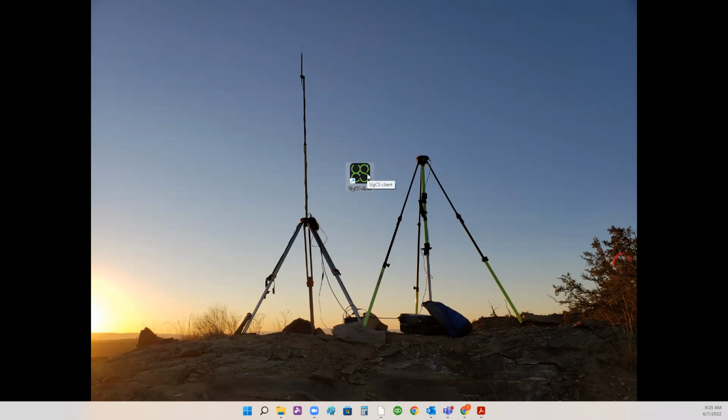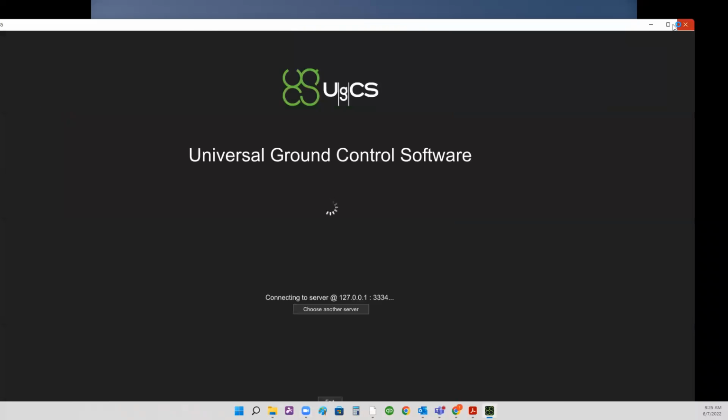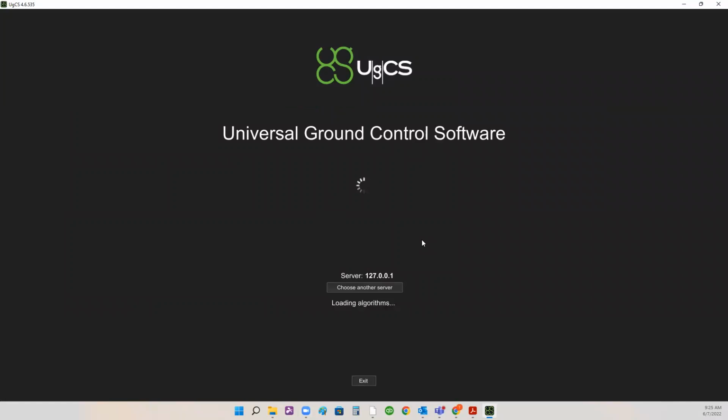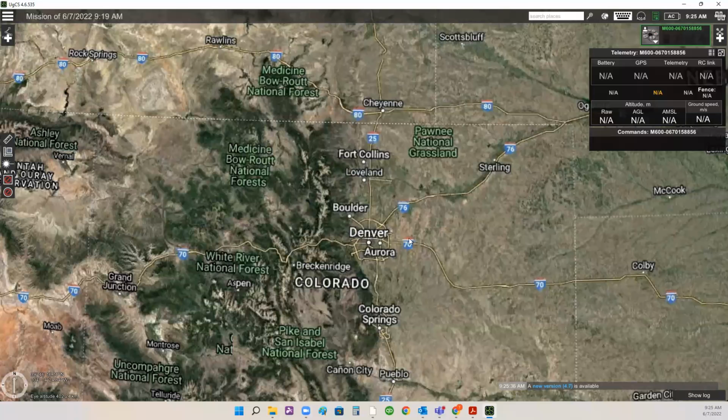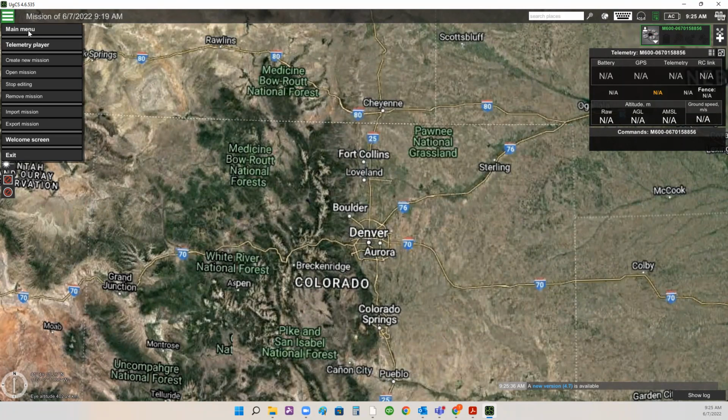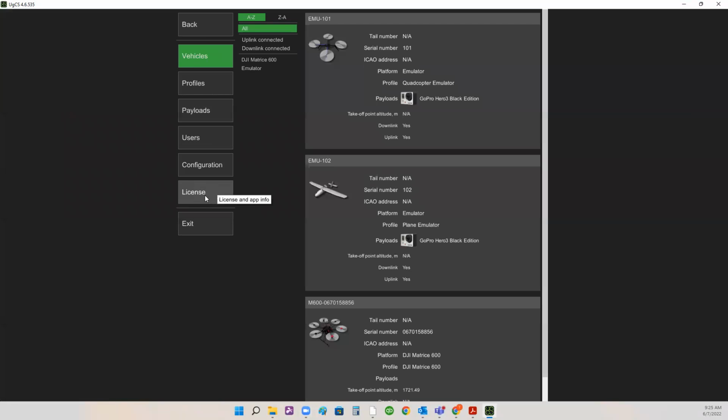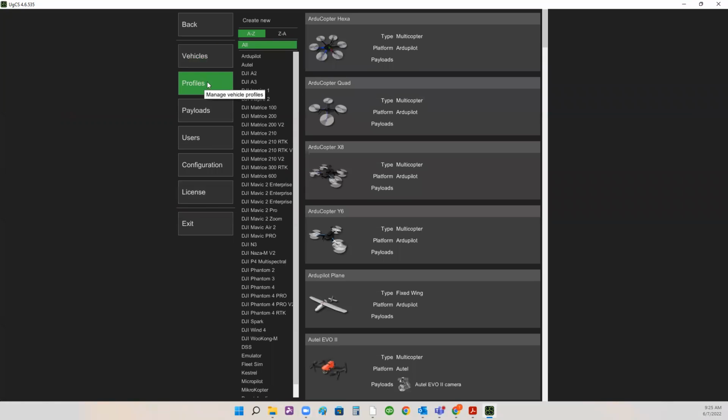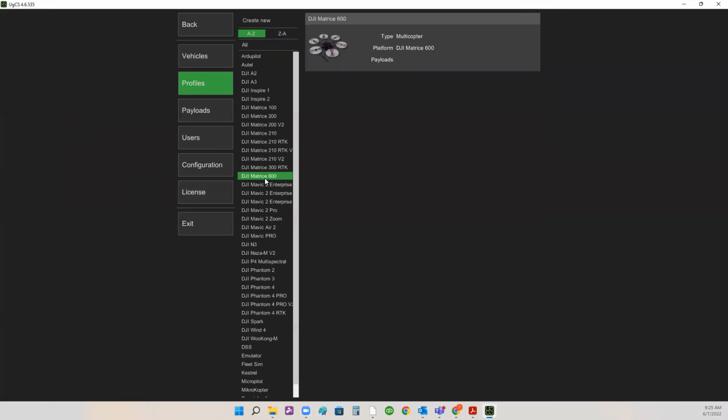Download and install the current version of UGCS. We do recommend staying current due to Windows and Android vulnerabilities. It's best to stay on the current version. Two setup items: go to the main menu and license, enter your license code and activate it. We need the license version. Then we need to go to vehicles and profiles and check these defaults.